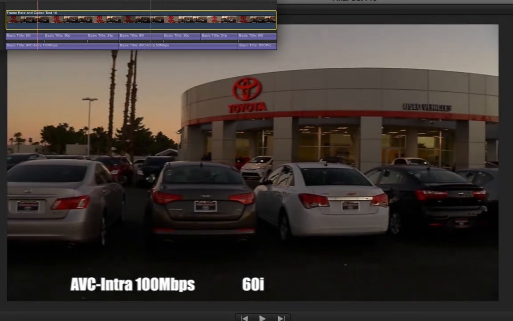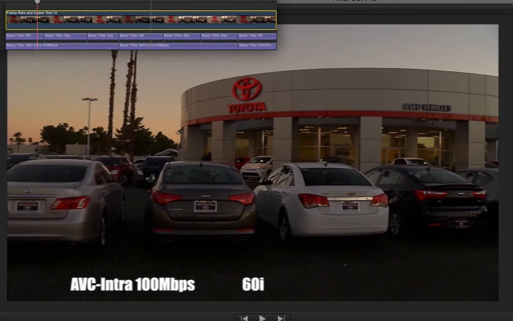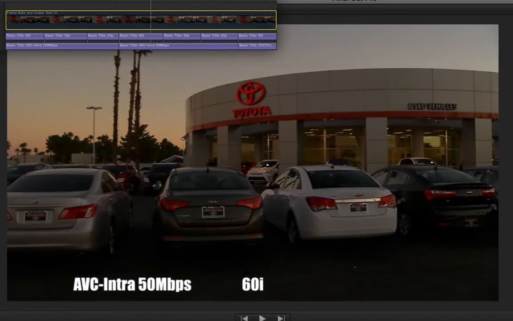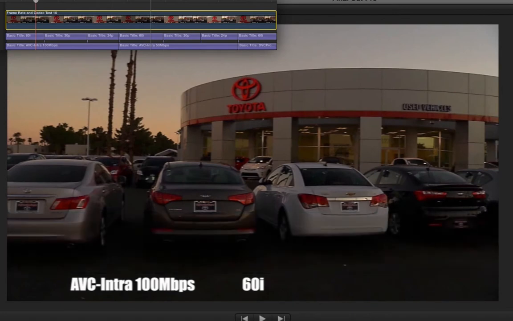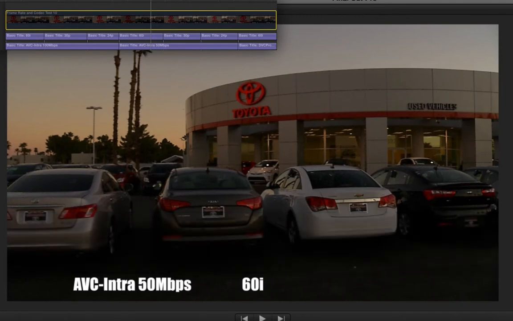But let's go to the 100 and the 50 without the generation loss. Here's the 100 with generation loss, 50 without generation loss. It's actually the 100 with the 10 generation loss that is almost as readable as the 50 without the generation loss. But when you include the generation loss in there, it's pretty much gone.